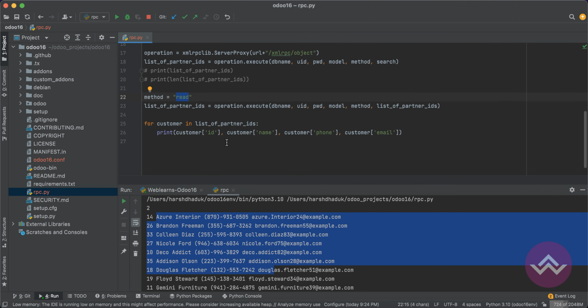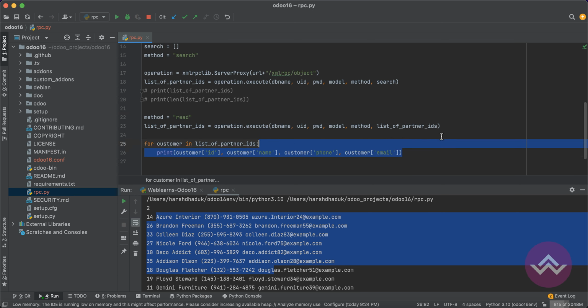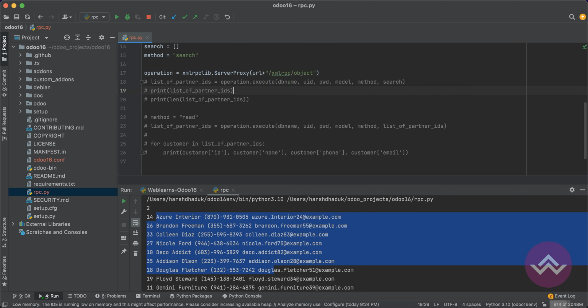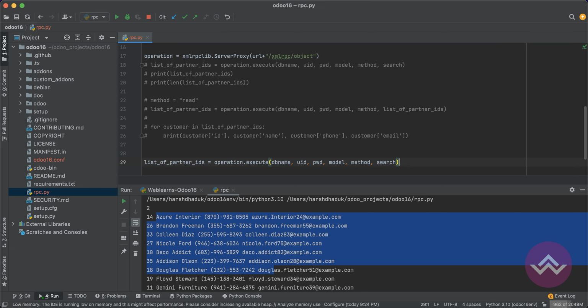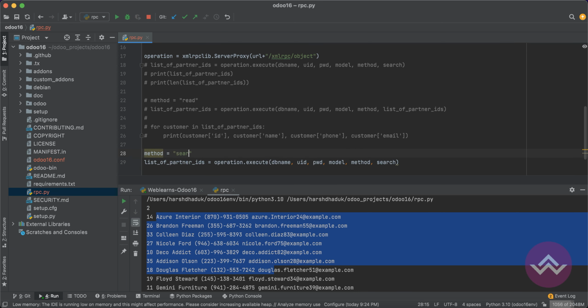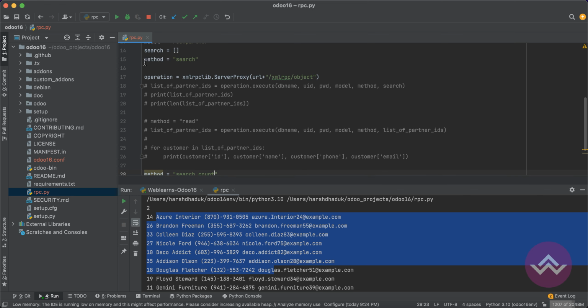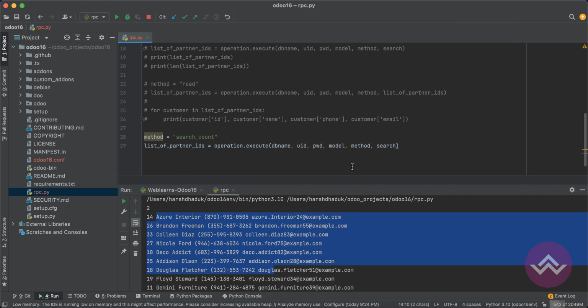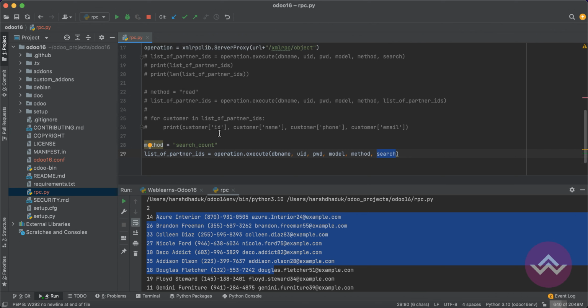All right, there is one more method, the search_count. So let me comment out this read method as well as the search method. Now the method is equal to search_count, and we also have to use the search parameter here. Whatever we are searching, it will just provide the count, right?